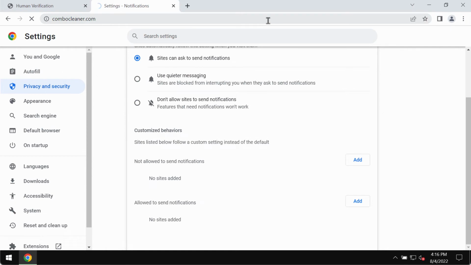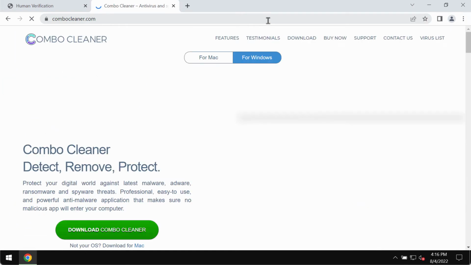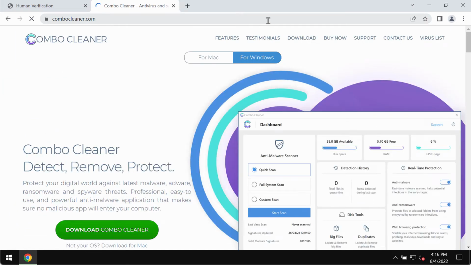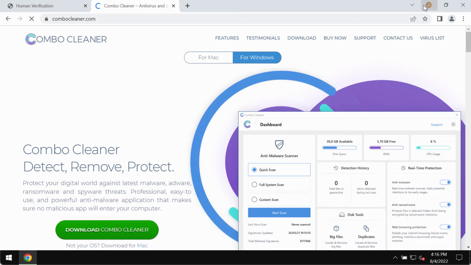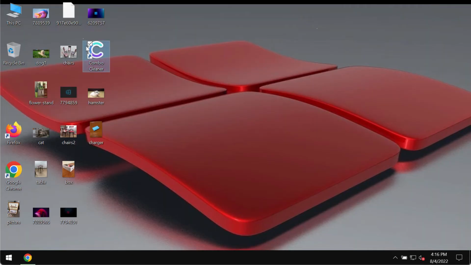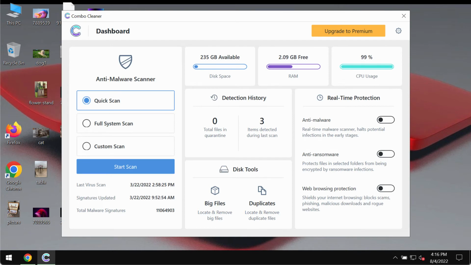And finally, I recommend that you scan your computer with Combo Cleaner Antivirus. You may get it on the official page combocleaner.com. Download it using this green download button, install the program, and start scanning your system with its help.